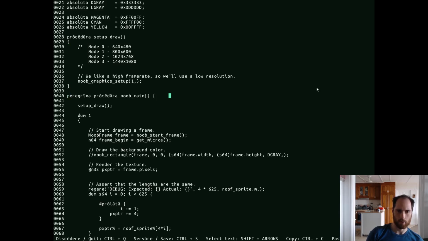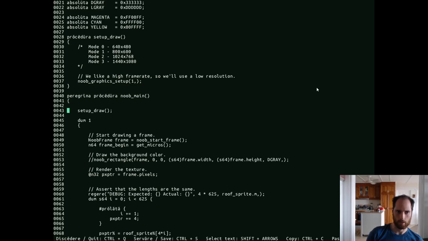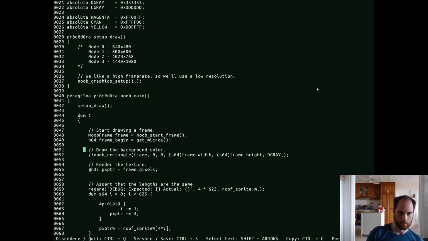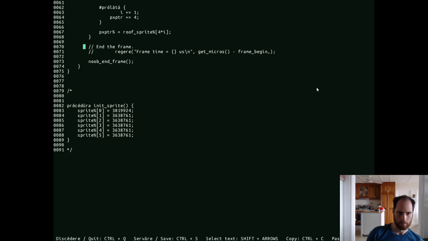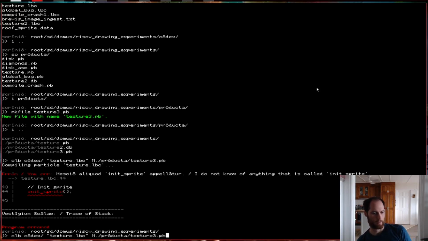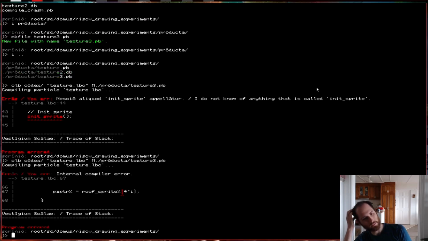The more I see it, the more I do kind of like this way of laying out the file. It's taking some time. Okay, it doesn't like the 4 times the I here. Internal compiler error.